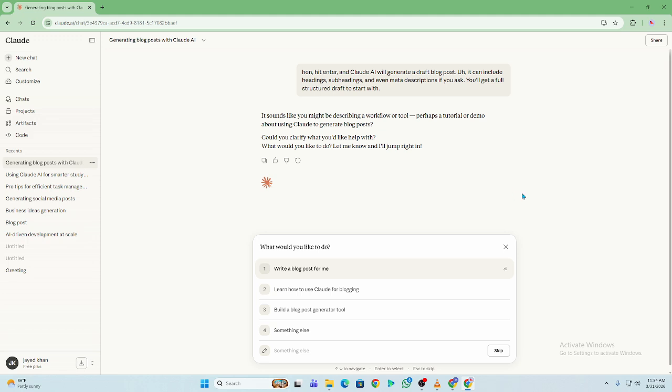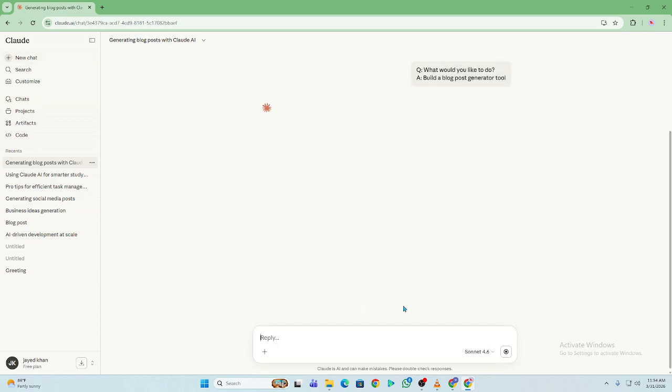Once you're in, click New Chat to start your blogging project. This is where you'll type your blog prompts. Next, choose your blog topic and target keywords. For example, type, write a blog post about productivity tips with keywords, time management, and focus. Being specific helps Claude create SEO-friendly content.